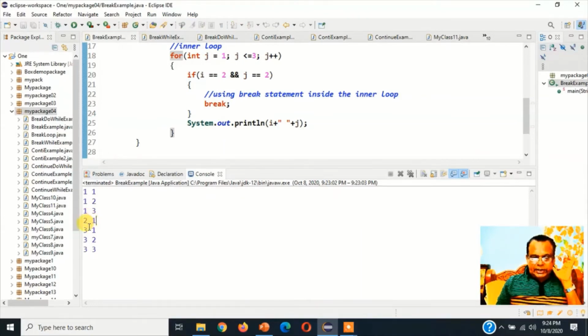See here, look at the output. 1, 1 is okay. 1, 2 is okay, 1, 3 is okay. For the first outer loop, 1, 2, 3 are there. So the second outer loop is 2. Only 1 is coming. There is no 2, there is no 3. Again, when the outer loop is 3, 1, 2, 3 is there.